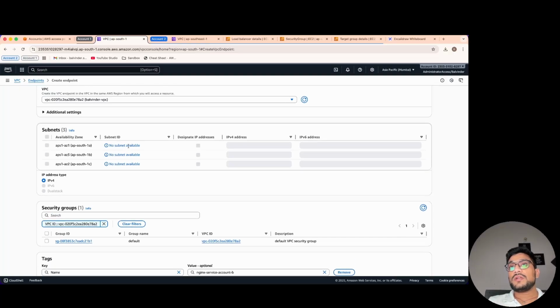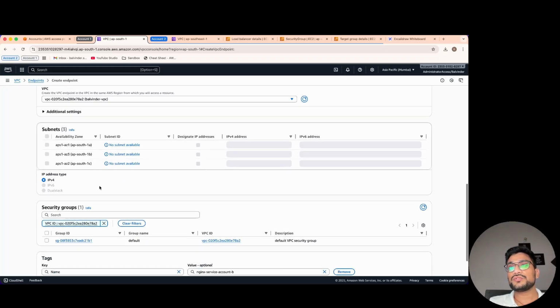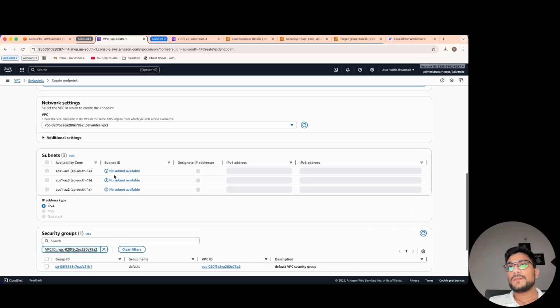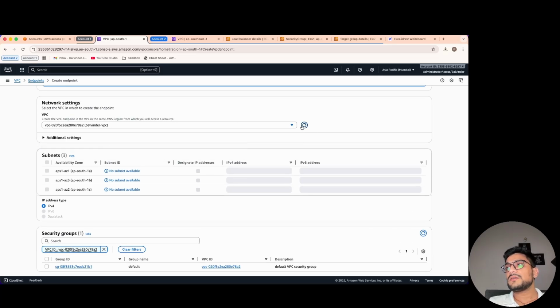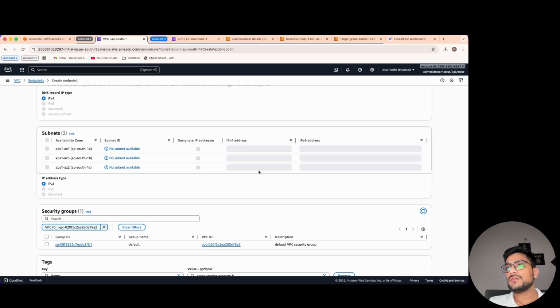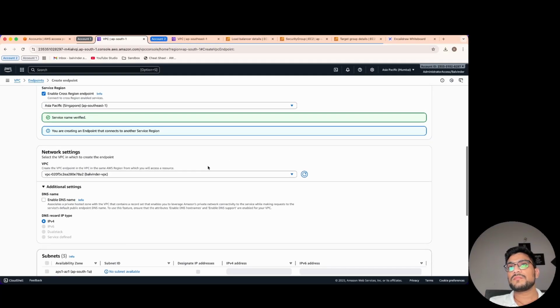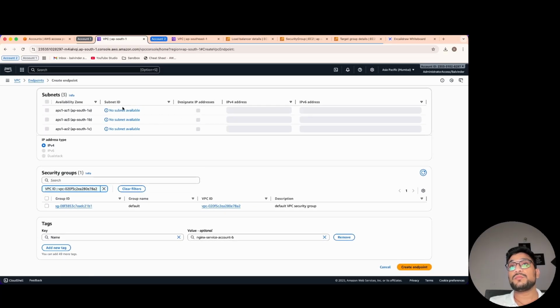And over here we would need to select the subnets. But why is this grayed out? I'm not sure. No subnet selected. I've selected the VPC here. Is there something I'm missing? I'm not sure why this one is grayed out, but we would need to select the subnets here. Okay, let's see. I'll create the endpoint and we'll see if I would be able to edit the endpoint and select the subnets here.